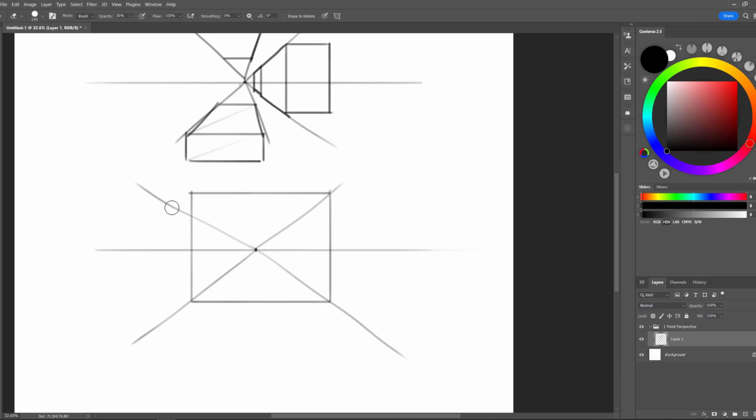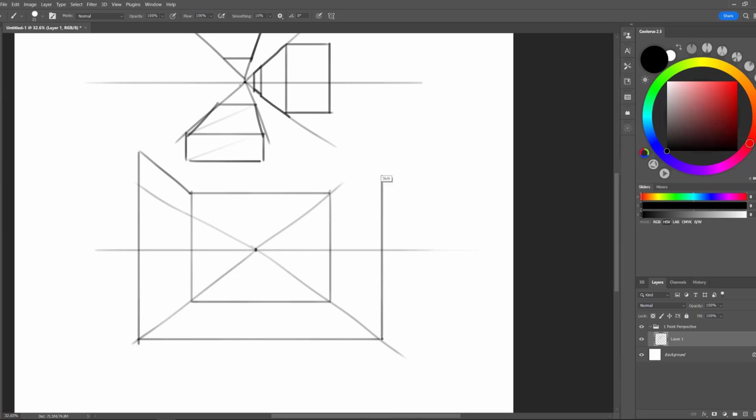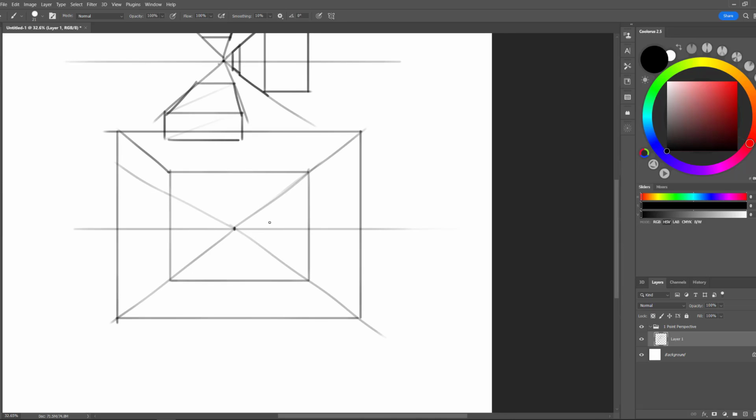Get rid of this one, right? I can pull this out even more. Pull this across, pull this up, pull this out and over. And now here is the inside of a room. There we go. Here's the inside of a room.